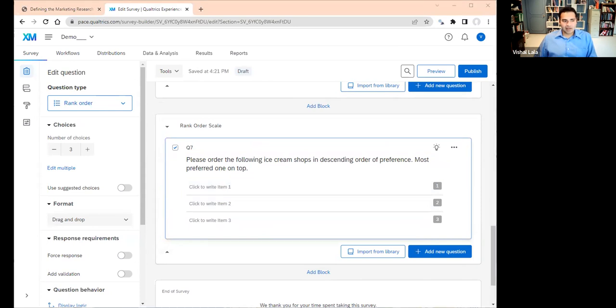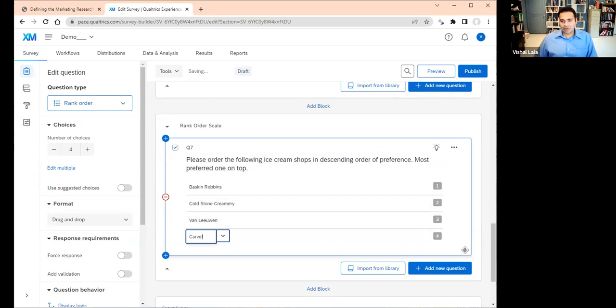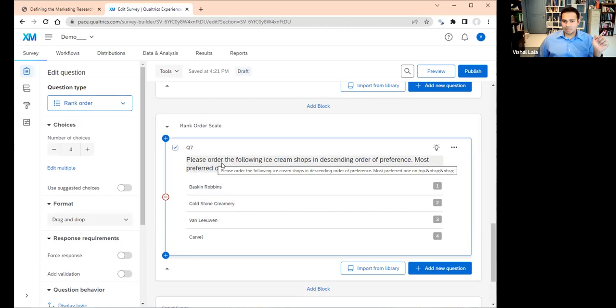Now I'm going to leverage those 4 ice cream shops I copy pasted in the notepad. I'm going to simply click somewhere here and hit paste. That's going to paste all 4 ice cream shops right there for me. So here we have it. We've got a rank order scale that people can rank order easily. Let's see what it looks like.